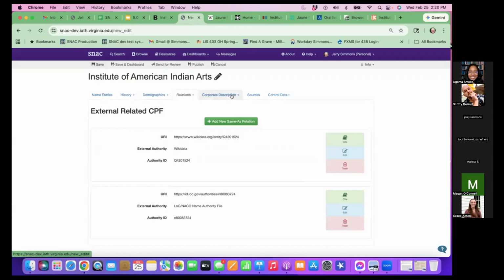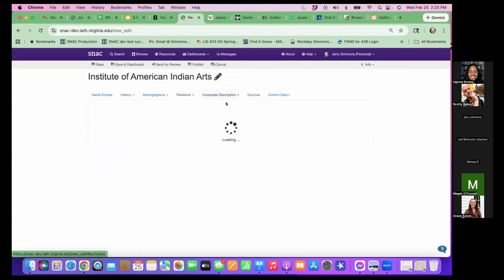The next tab over is corporate description, and under that is one active element, and it's activities. Activities are what we used to call function terms when we describe corporate entities, and now the going term is activities. So you can add as many of these as are warranted by your example.